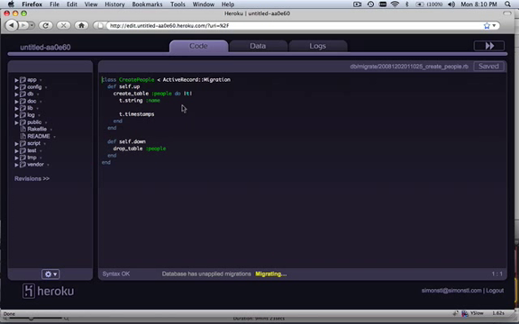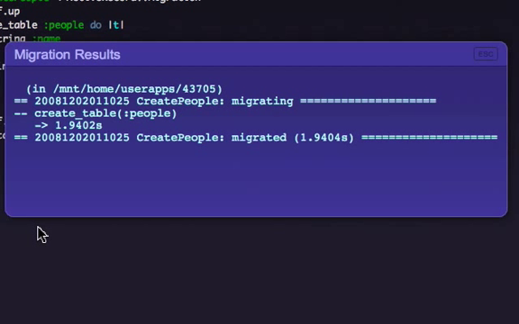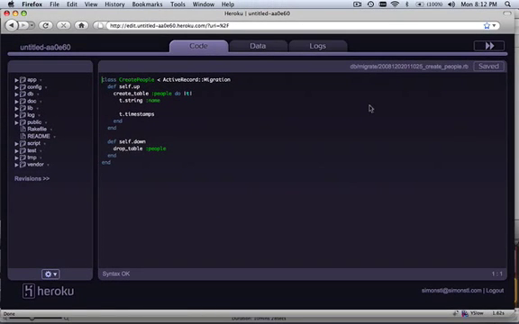So it's creating a table named people, which contains strings named name. If I ever want to get rid of that, the self.down method will take care of that with the drop_table method. After a little wait, you'll see the migration results, which basically mean they created a table and it ran. You can hit the escape button up in the top right to make that go away.